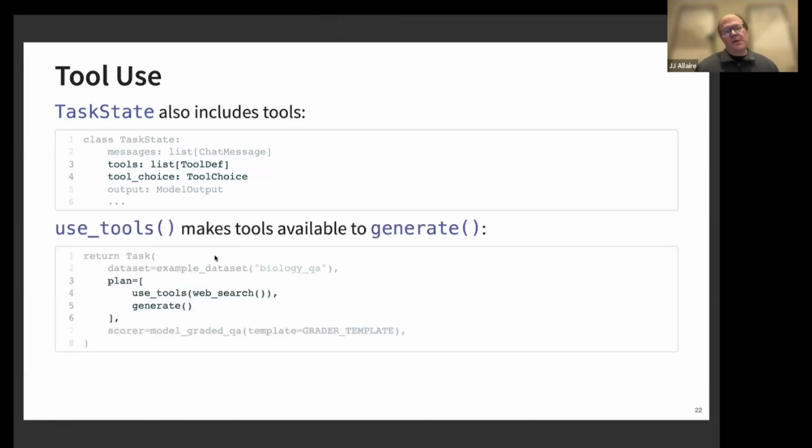This is a simple example of a biology QA task. We're saying, if it turns out you don't know the answer, and I think this data set actually has a bunch of very obscure questions, then you can use web search. So we have a web search tool that goes and gets a bunch of Google hits and summarizes them and things like that. And use tools is a function that just makes tools available to generate.